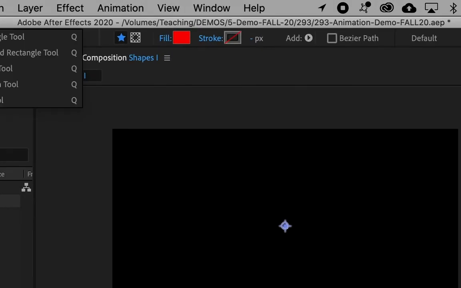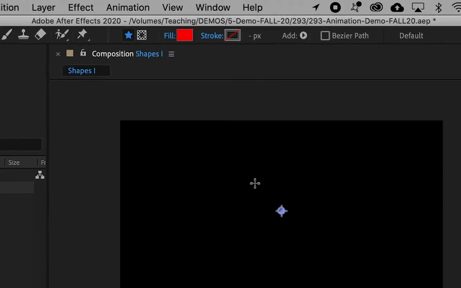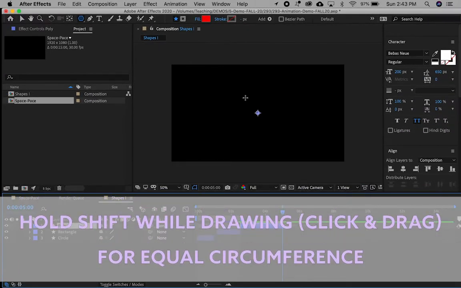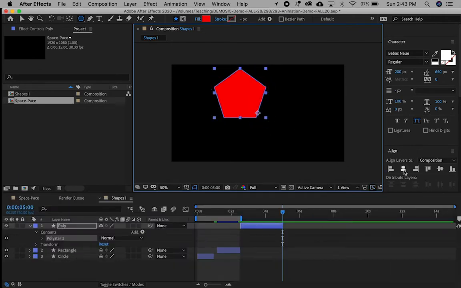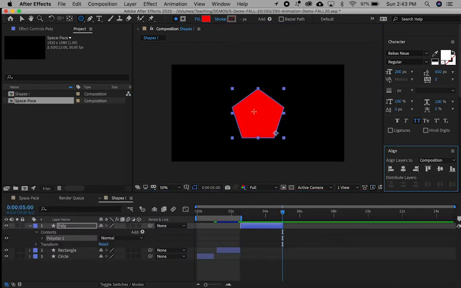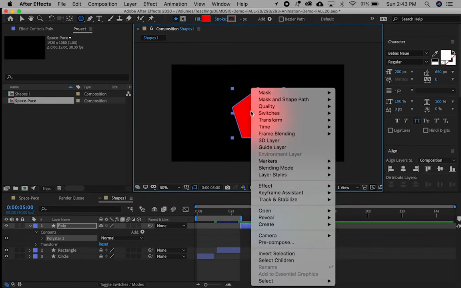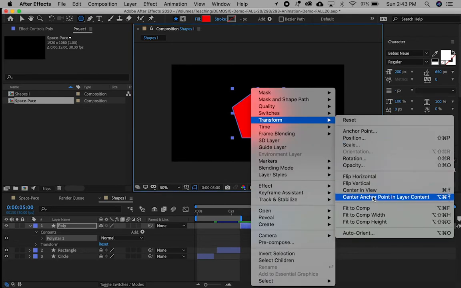And I'm going to use my Polygon tool to draw a new kind of shape. So Polygon and Star are quite similar, so let's take a look at them. I'm going to hold down Shift and draw my shape out. I'm going to align it, center in the frame, and center the anchor point in layer content.